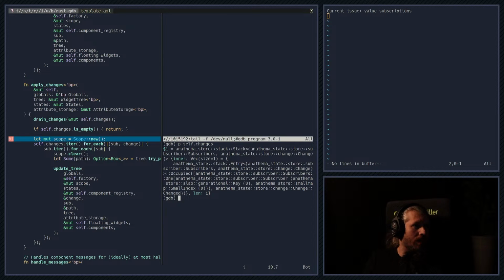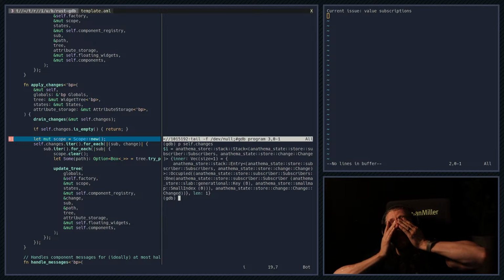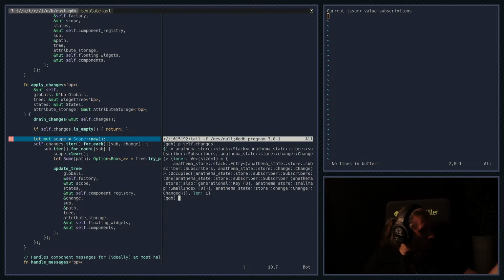Okay, so at least I found out what the issue was. The issue is that if statements are wrong. Was this a fun discovery? No, because this means a horrible thing.